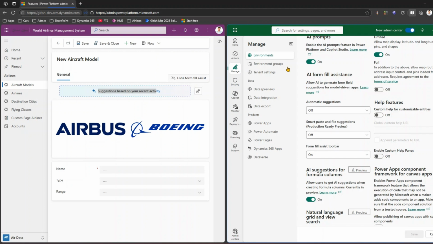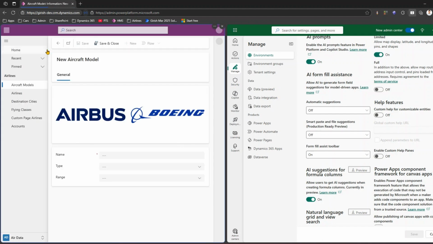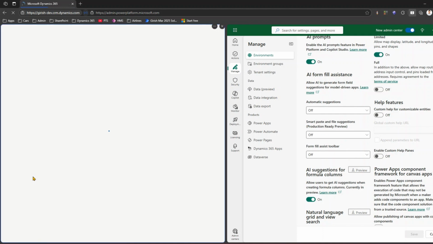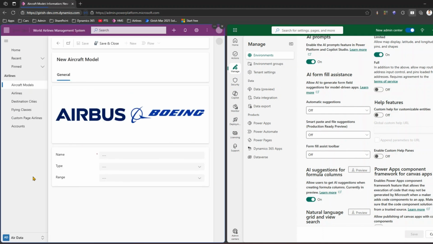Now, the moment I save this setting, let me refresh this. And now, as you see over here, let me turn off all these features. So automatic suggestion is off, smart paste and file suggestions is off, form fill assist toolbar is off. So I've just turned off all these three settings and I'm saving it. So now when this form loads, you don't see any information over here. So let's turn on one by one.